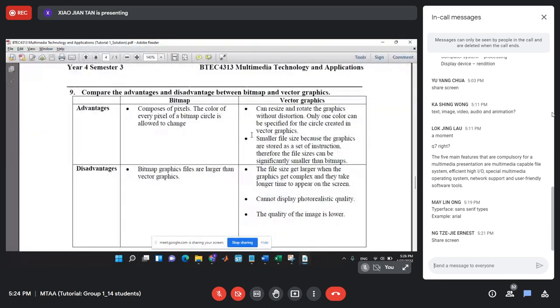Okay, bitmap. Basically, the main difference between bitmap and vector is that bitmap can be used for image processing purposes, okay? But vector is very seldom used to process images, because it is represented by mathematical equations. On the other hand, a vector image is better because when you enlarge it, the quality remains the same, since it is defined by mathematical equations.